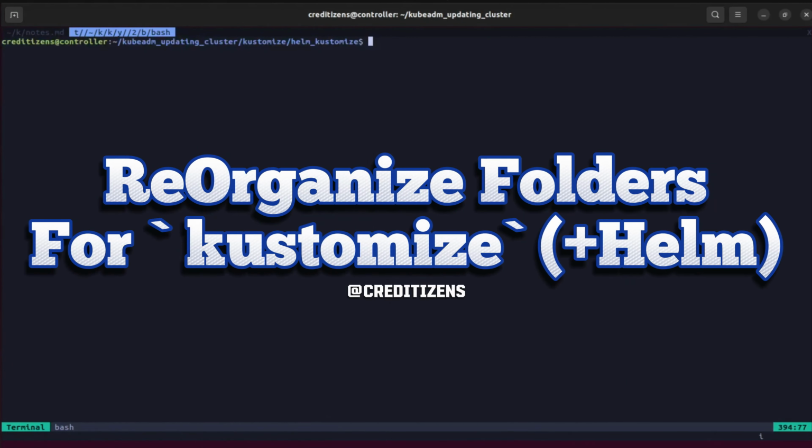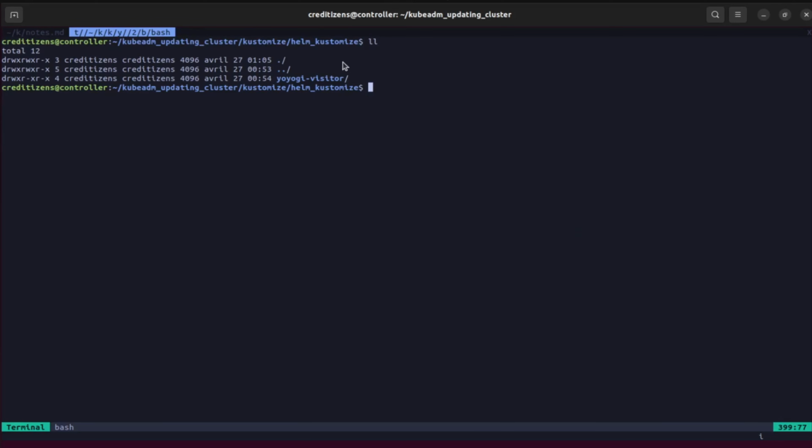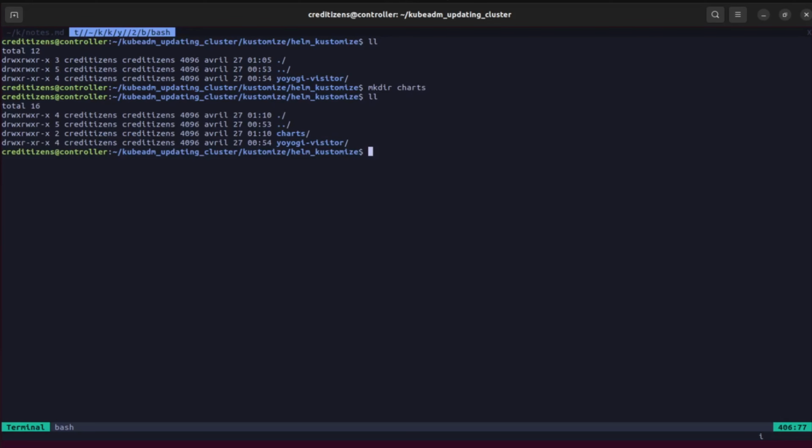We organize folders for Kustomize plus Helm. Okay. So here, Kustomize Helm. You go inside of it. To be able to use Helm with Kustomize, you need to create a charts folder. So you have your Helm chart called Yoyogi visitors, but you need to create another folder called charts, and you move your Yoyogi visitor Helm chart inside the charts folder.